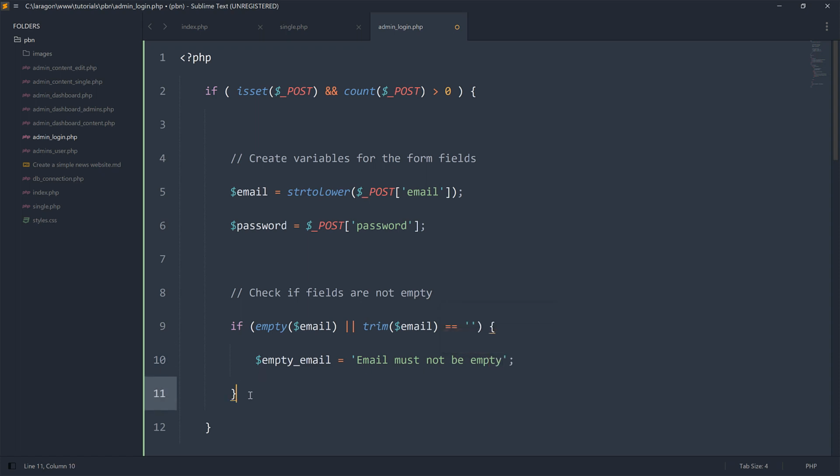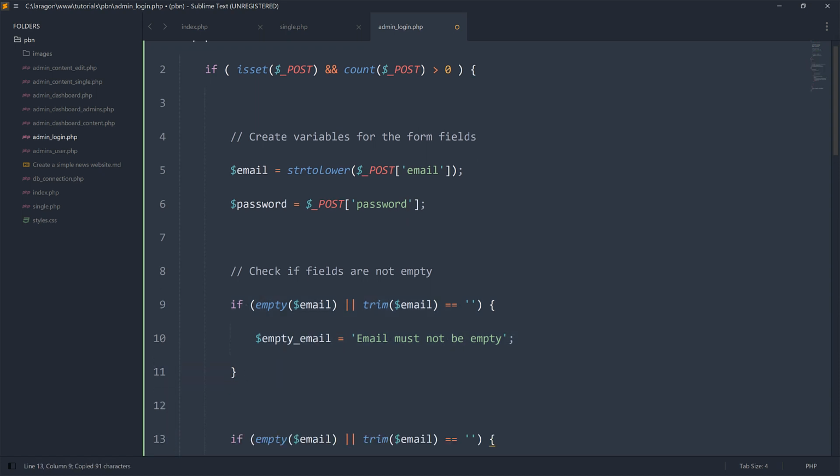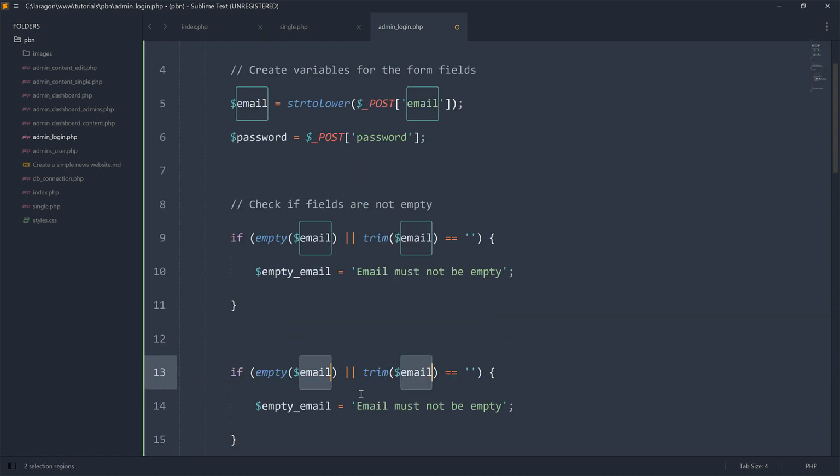Assuming that, we then do the same thing for the password. Password empty: password must not be empty.